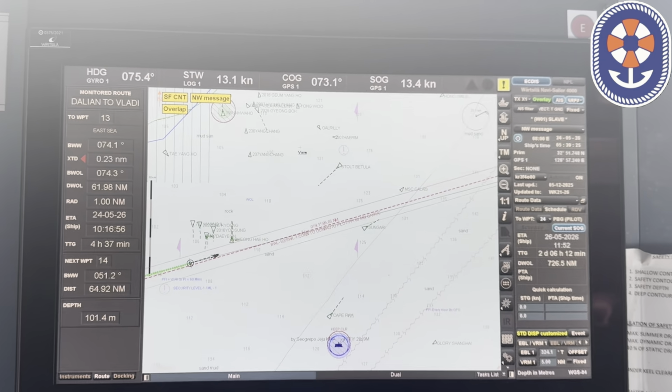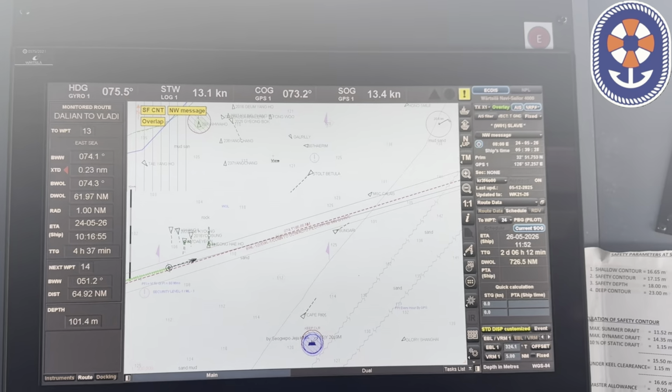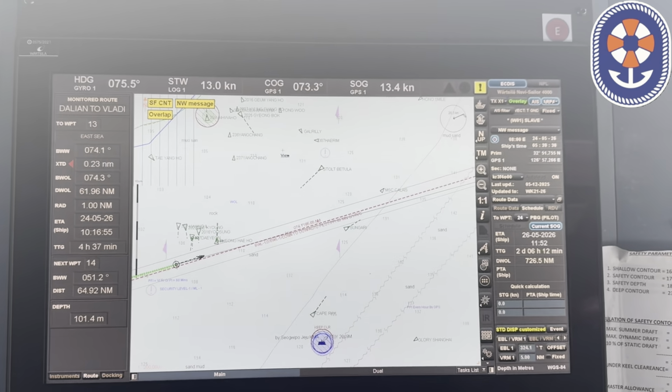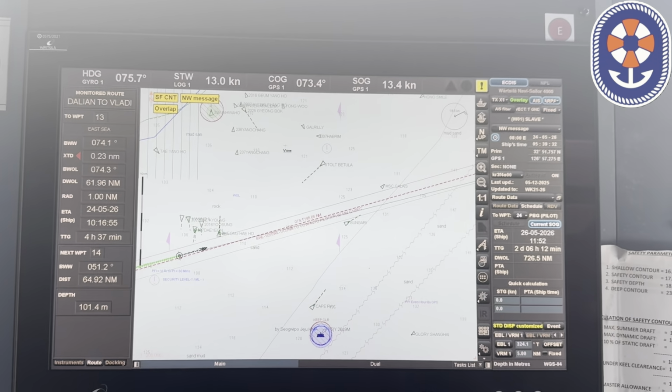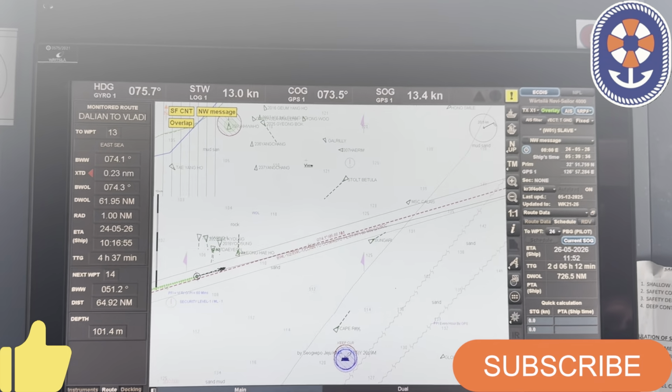So this is the procedure for how you switch on the AIS and ARPA targets display in the Wärtsilä ECDIS. If you have any doubts regarding this video, you can post them in the comments.